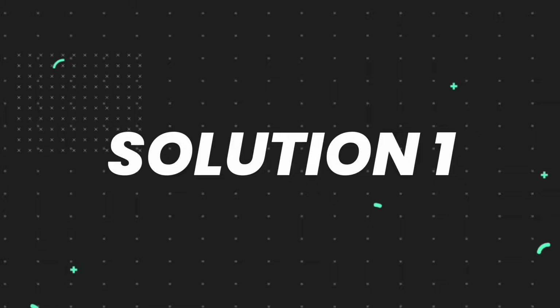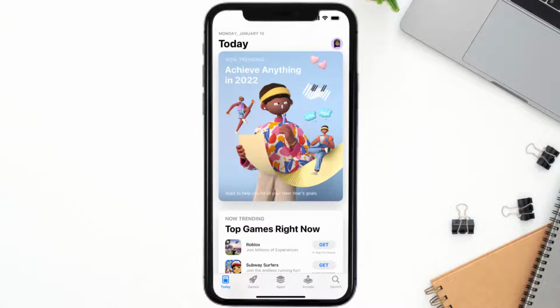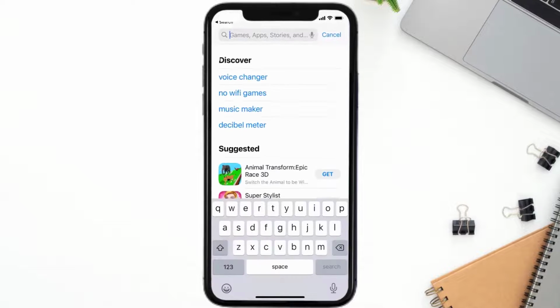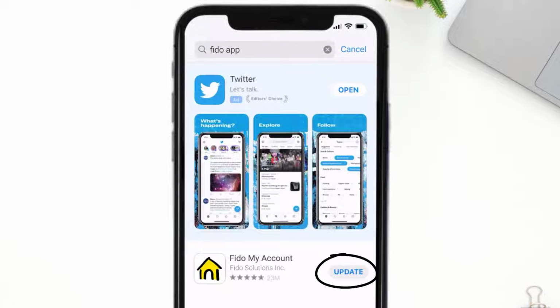So first of all, you need to make sure you're running the latest version of the app. Open up App Store on your device, and then tap on this search icon in the bottom right corner. Then search for the Fido mobile app, and if you see this update button right next to the app name, simply tap on it to make sure you're running the latest version of the app.